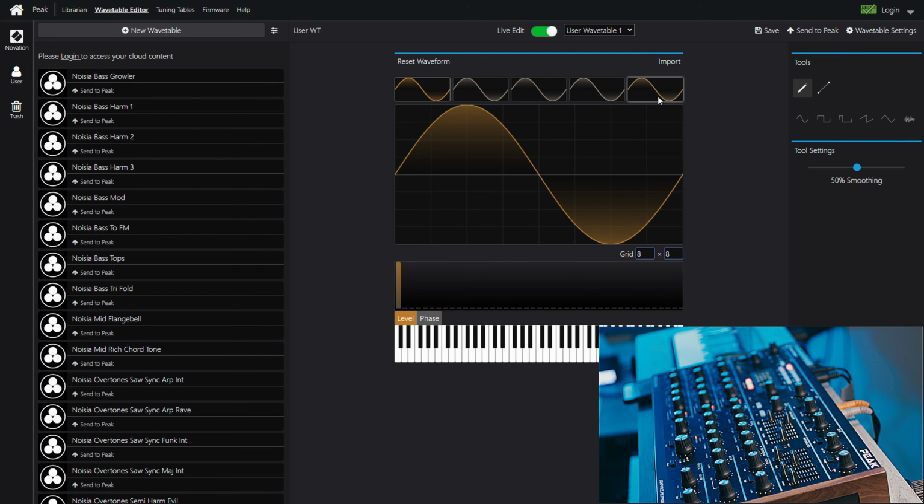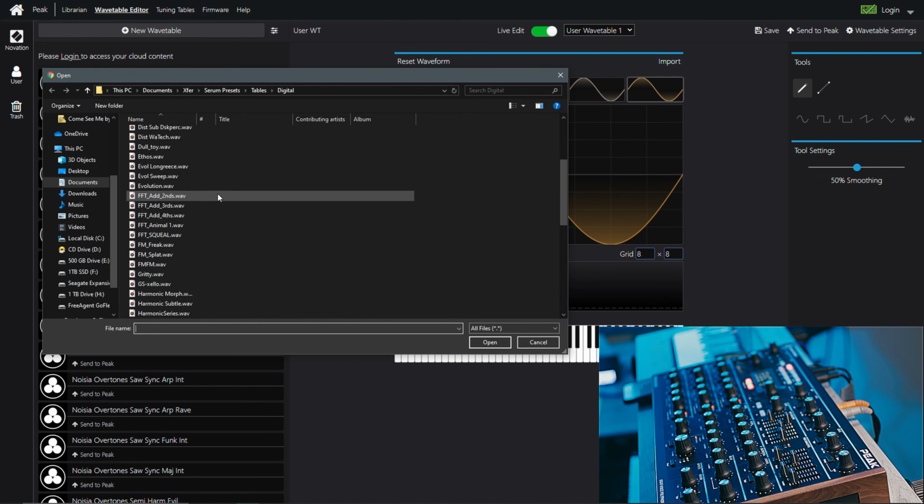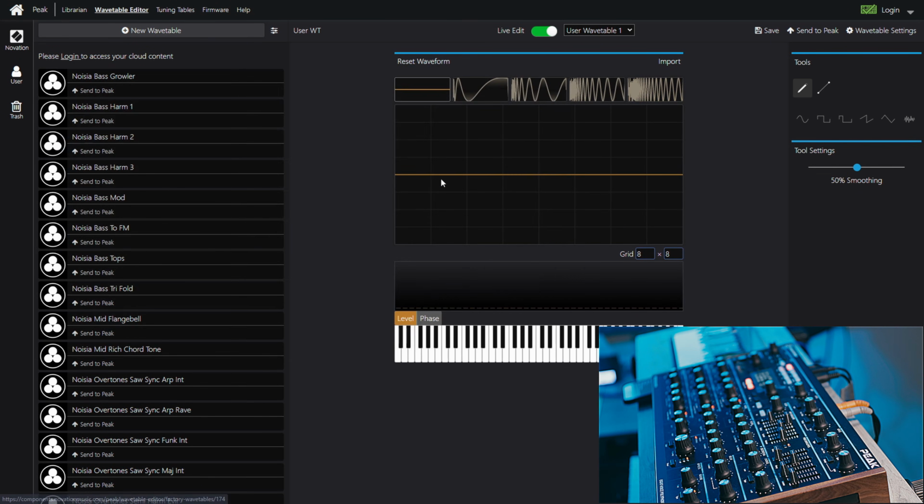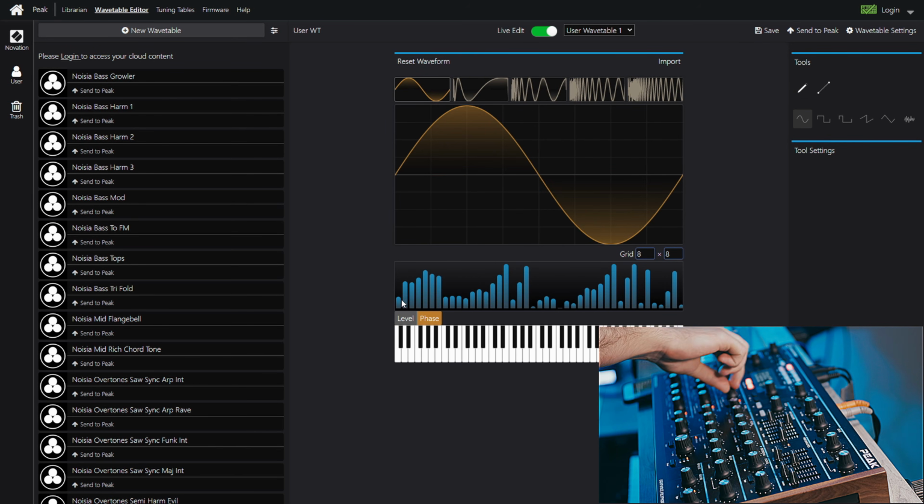If we go up to import, third-party wavetable, let's grab our Icon Has Kick from Serum, and away we go. We have this as a wavetable in the Peak now. And now here we have it, the Icon Has Kick. For getting all those disgusting snail's fart basses right from your Novation Peak, which is pretty fun.